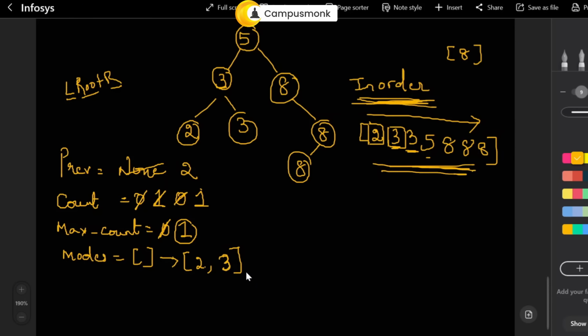Now, when we move to the next one, this count will be updated to 2, so this max count will be updated to 2. Correct. Now we no longer have the same values of 2 and 3. Now 3 is at a higher range, so my mode will only have 3. We'll get rid of 2. Okay, so we'll move to 5.